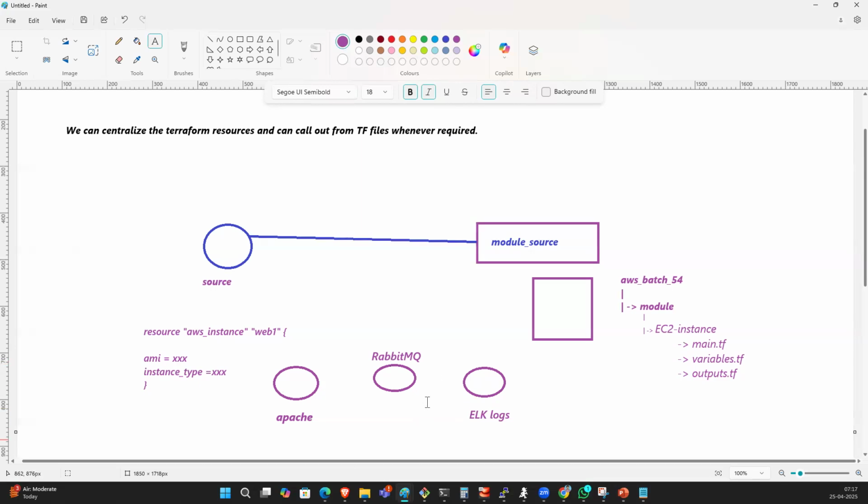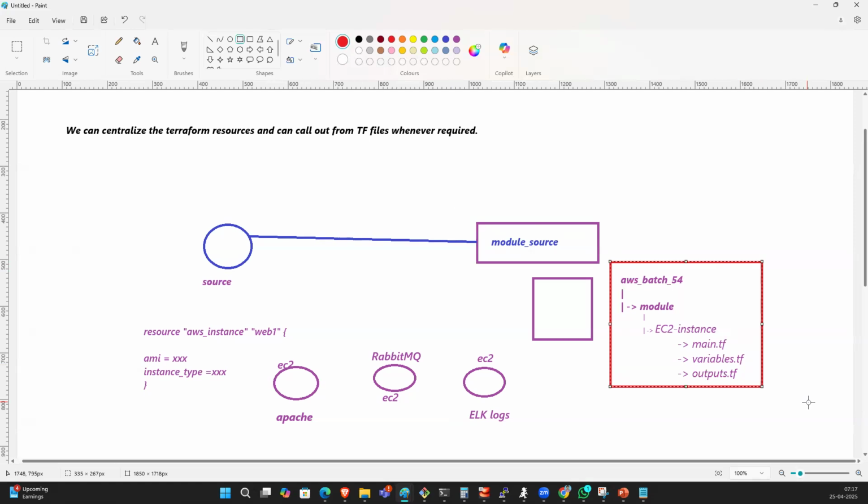So what is the basic need, guys? We need three EC2 instances. We need an EC2 instance here, here, and here, right? So we can create a skeleton. A module looks like a skeleton. You can use this skeleton, and whatever shape you want, you can create it.